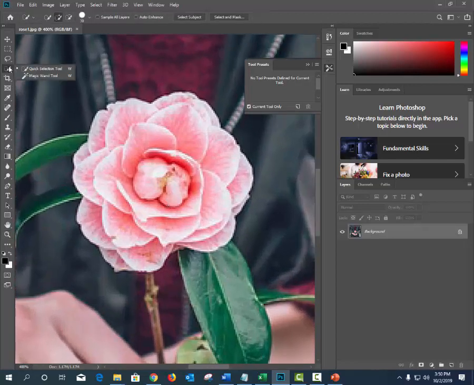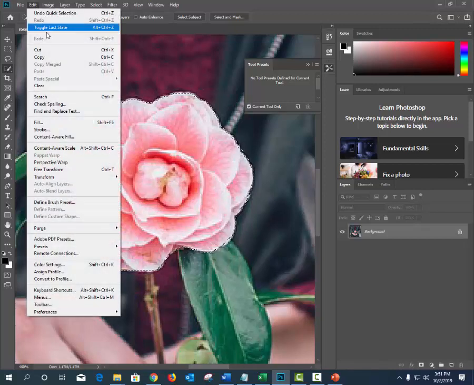I'm going to go to a tool called the Quick Selection tool. And I'm just going to drag it out, and as you can see that rose has been selected nicely. Now this doesn't work this well on all images. It just happened to work really well with this pink flower. I would then choose Edit, Copy, Edit, Paste.